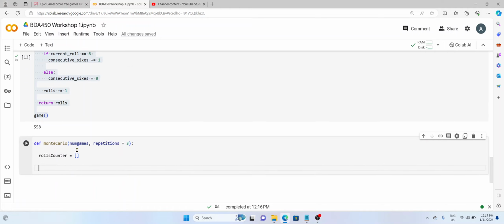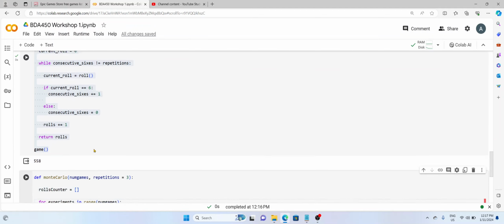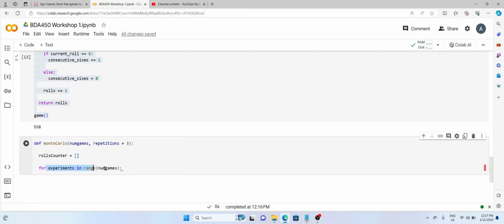And now we actually have to repeat this game many times. So we can do that with a for loop. I'll just create a random variable called experiments. For experiments in range num games. Num games is just the number of times you want to repeat this game function. If it's 5, then this repeats 5 times. If it's 10, it repeats 10 times, and so on.